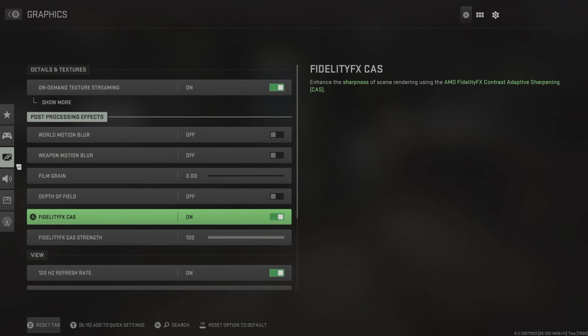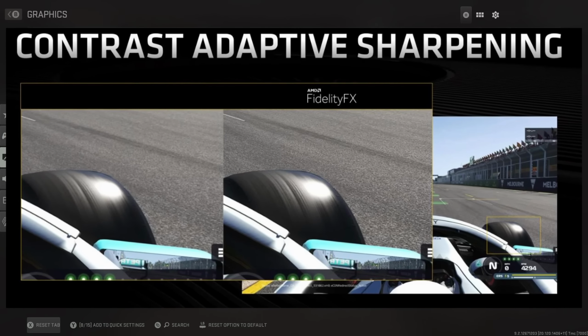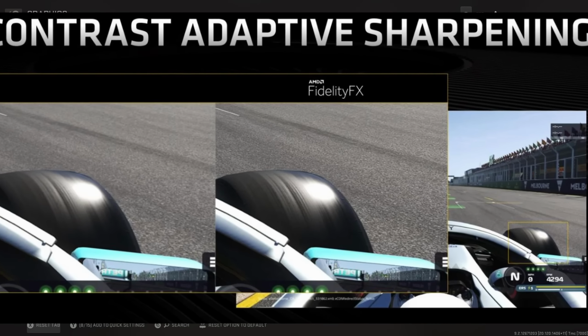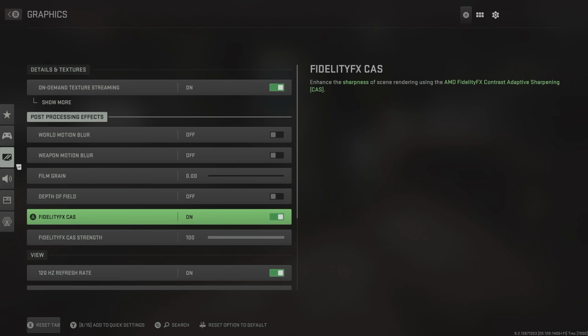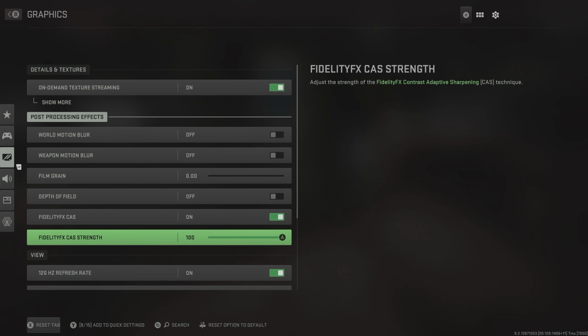Next up, we've got Fidelity FX CAS, and it does exactly what it says here. Enhances the sharpness of scene rendering using contrast adaptive sharpening. Now, we could go into detail on what that exactly means, but all you need to know is that by enabling it and turning it right up to 100, the game looks a hell of a lot better.